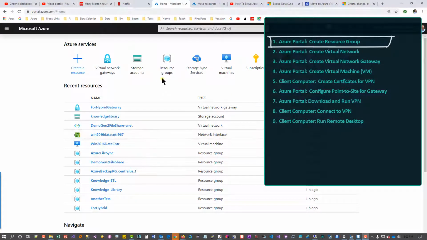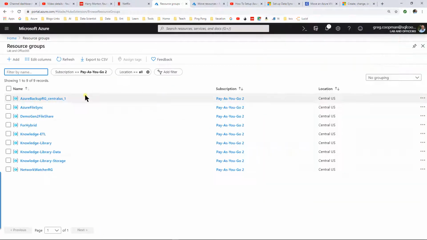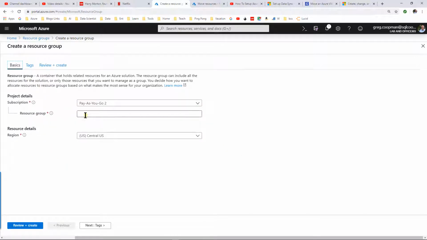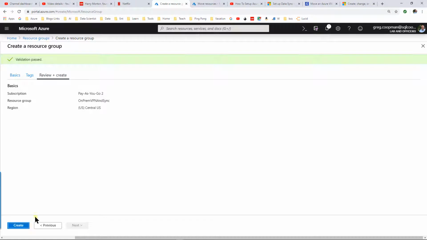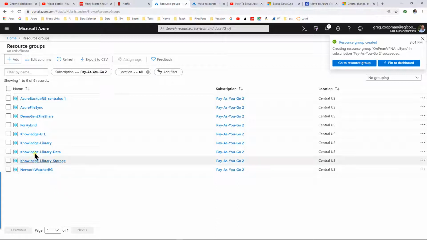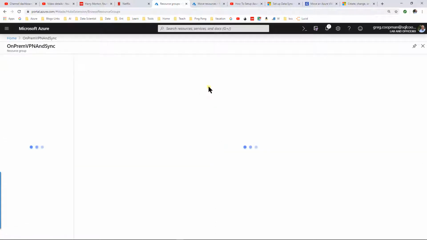First, we're going to go ahead and create a resource group. I went into my resource groups and just went ahead and did an add. I'm going to call this on-premise VPN and sync, because it's going to be used in a bigger picture. Okay, so we're going to go in Central US, and that's fine. Let's just go ahead and create that. Validation passed, and now it's created. Okay, go to resource group.